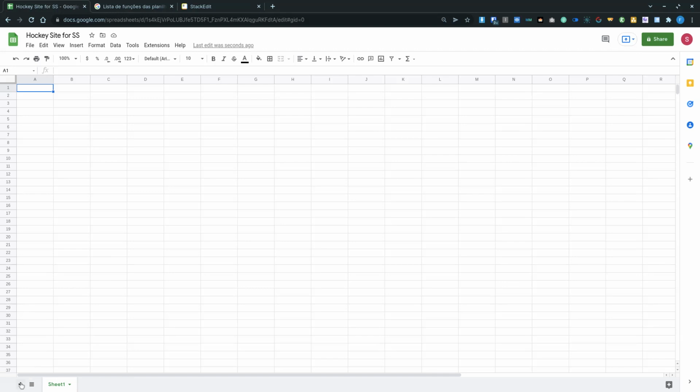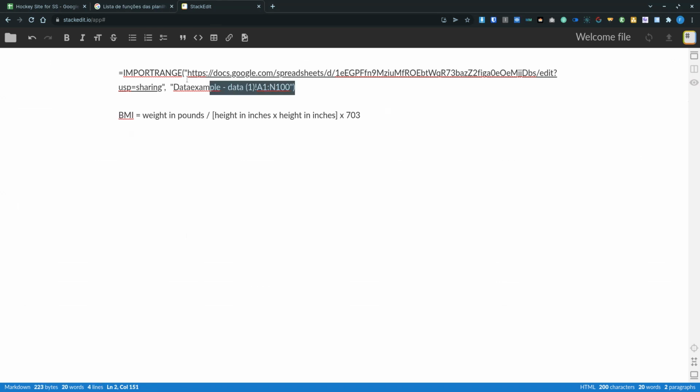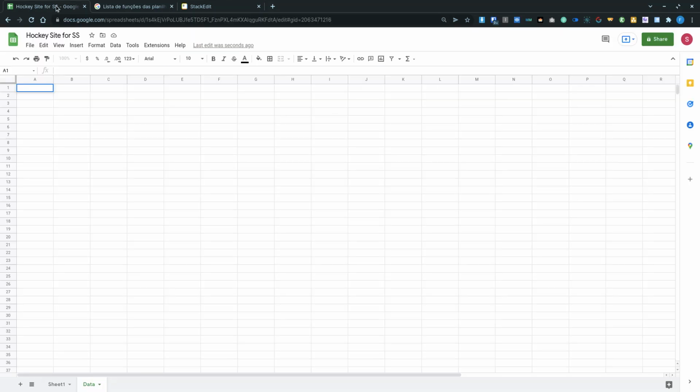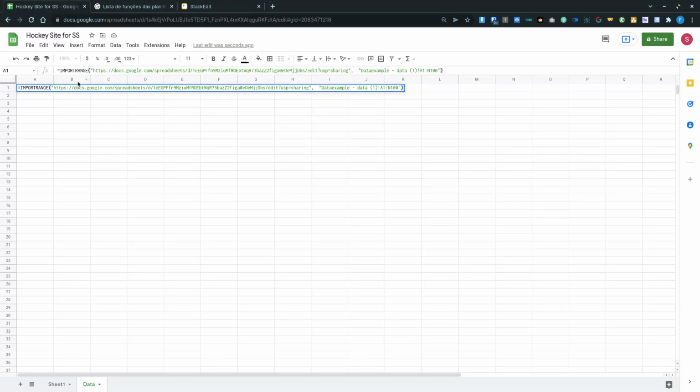And what I'm going to do now is create a new sheet, and I'm calling it data. Oh, sorry, I touched it incorrectly. So I'm going to call it data. And this is a sheet to be protected. So what I'm going to do, I'm going to copy my source of data here, and I'll import it.